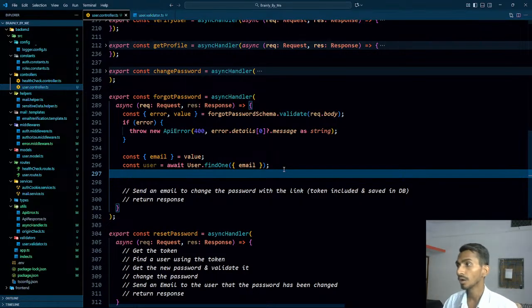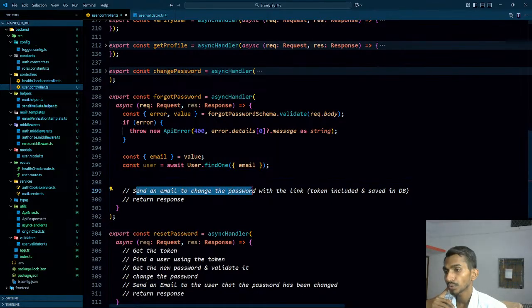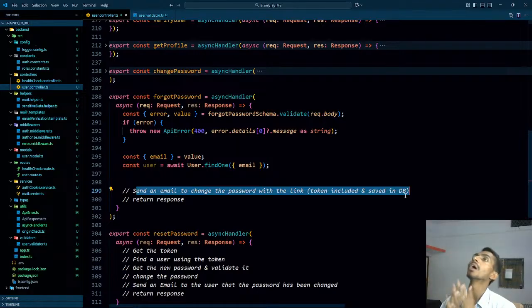Interesting. Firstly, we have to generate a token. Got that? Once the token is generated, then we have to send an email with that token. Send an email to change the password with the link, token included and saved in DB. Ultimately, in the link there's gonna be a token. I have to get the token. I have to save the token to the DB. That is the forgot password token. But first of all, I have to generate the token.